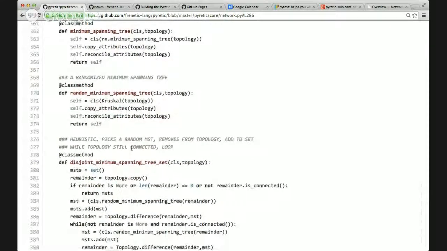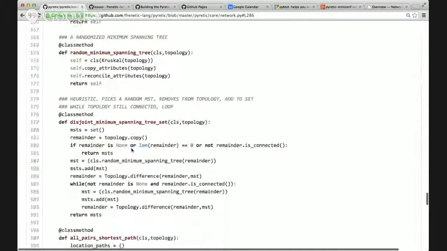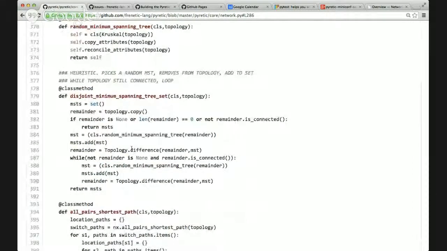There's a randomized minimum spanning tree if you want. There's this disjoint minimum spanning tree set that I implemented that is a heuristic that lets you make a couple of different minimum spanning trees, all of which don't use the same links. So no two of which contain any link that's the same. So if you want to do some kind of semi-efficient multicast, or whatever, you can set up a couple of independent minimum spanning trees and get more out of your network.